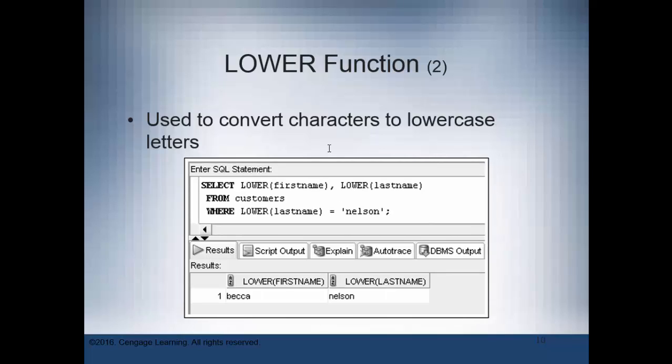In this graphic example, we're using the lower function in both the select clause and the where clause. But let's focus on just the select clause. Because we have used the lower function for both the first name and the last name in the select clause, the results show the first name in all lowercase and the last name in all lowercase.